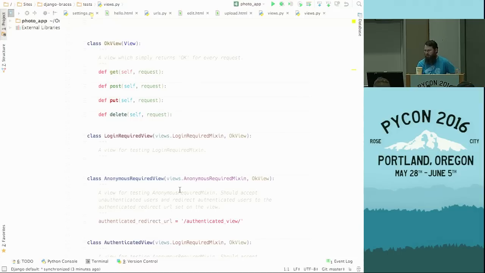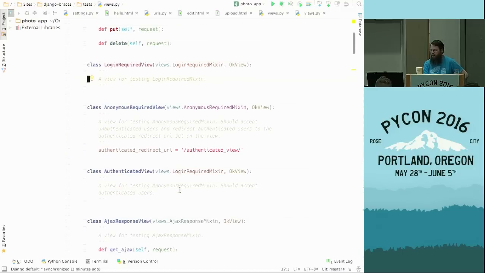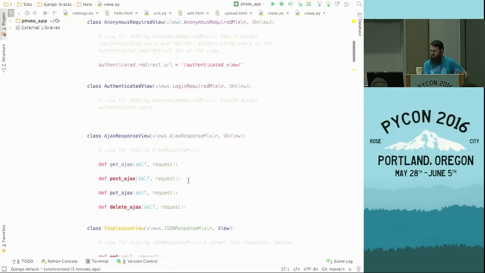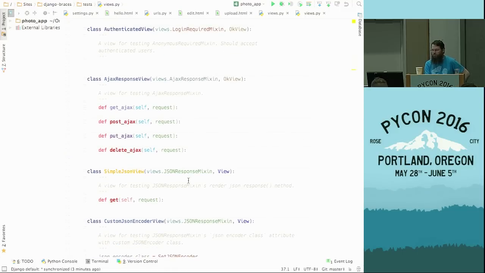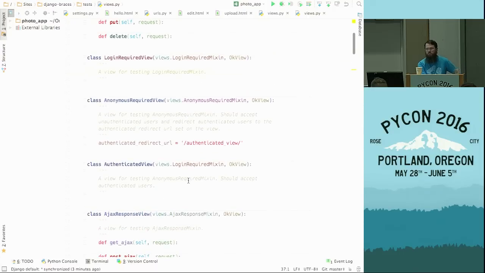So these are some class-based views that we use for tests. We have this OK view, which just inherits from view. And each of these just basically returns, hey, things are good. Then you can see we make other views that have the different mix-ins applied to test and see how they work. So this is what your views end up looking like when you're doing class-based views.